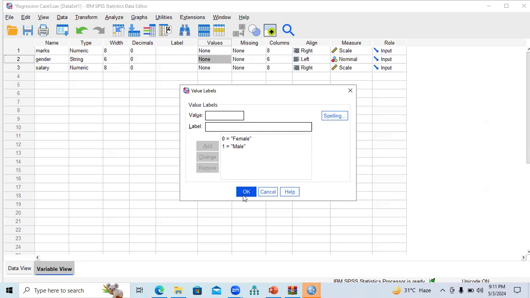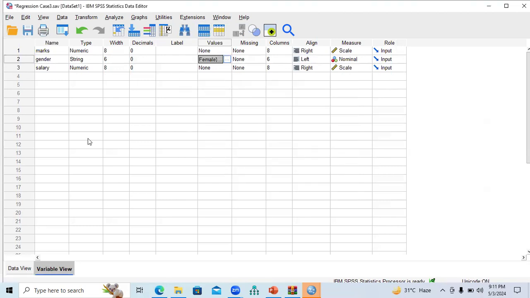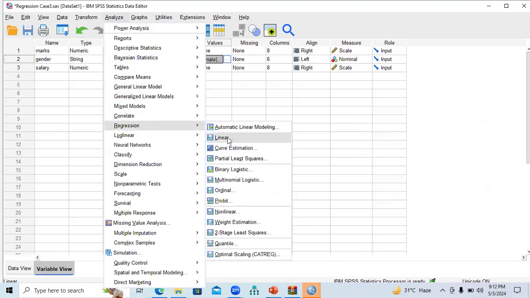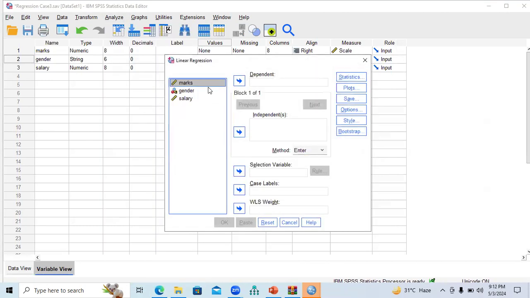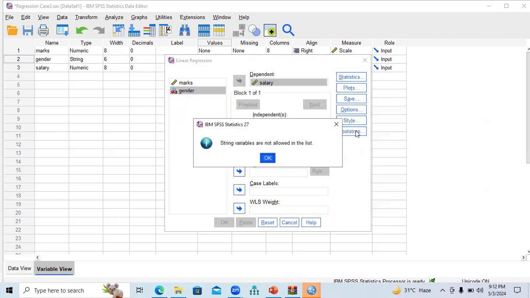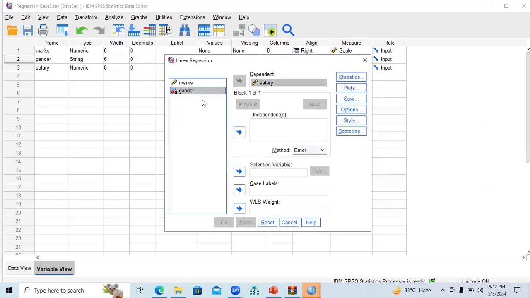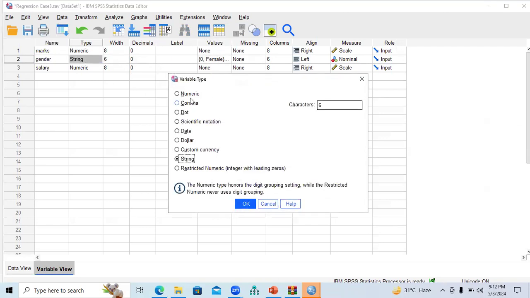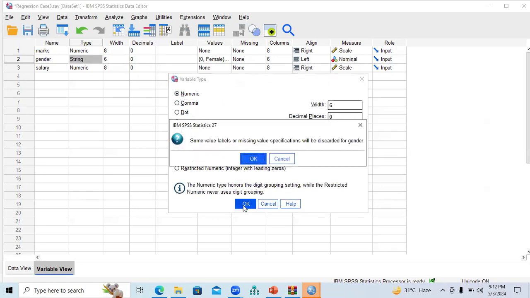female, click OK. After doing this, you go to analyze, regression, linear, and you need to put salary as the dependent variable and gender as the independent variable. It is showing that it is a string variable. We need to consider it as numeric. Click on OK. Some value labels or missing value specifications will be discarded for gender.